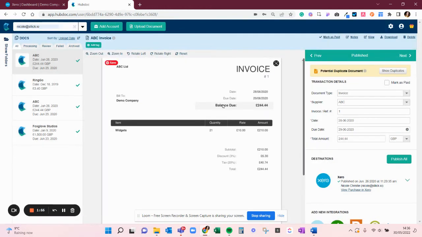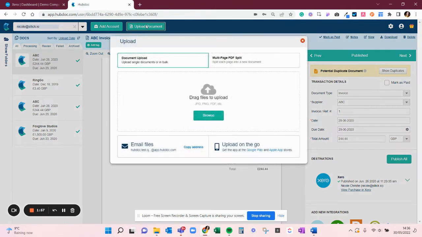So to actually upload a document, click on upload document and you can either drag a file in or click the browse button and select it, upload from your phone, or there's an email address here that you can forward any invoices that you receive through an email directly to this email address. So copy that address and save it. This will be custom to you. If you have a document that's got multiple invoices in it, so one page per invoice, click multi-page PDF split and it will split each page into a new invoice.